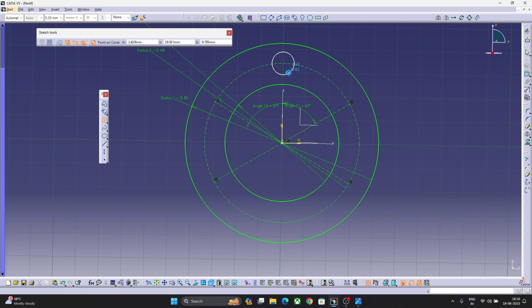Turn off the dotted lines and create these 6 circles. Like this, we have created the 6 circles. After creating the 6 circles, we have to change the diameter.